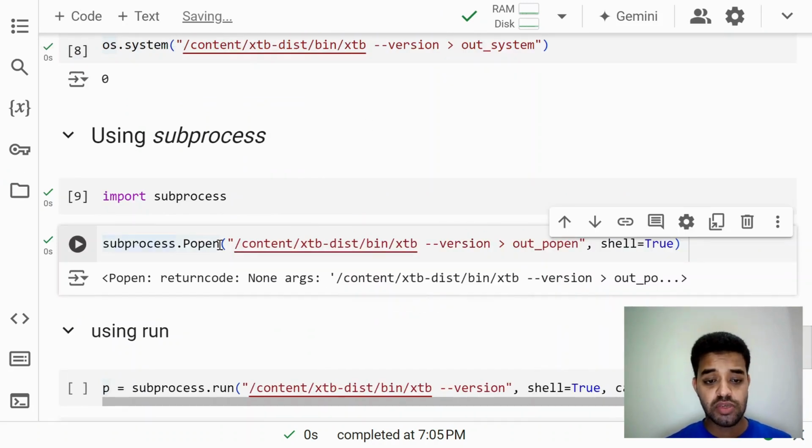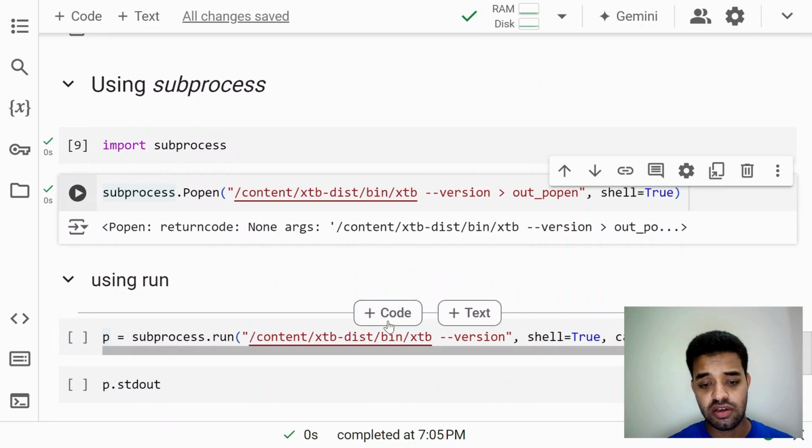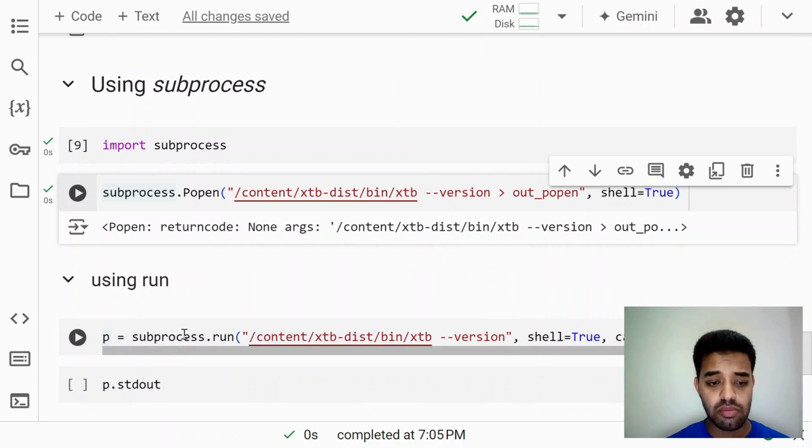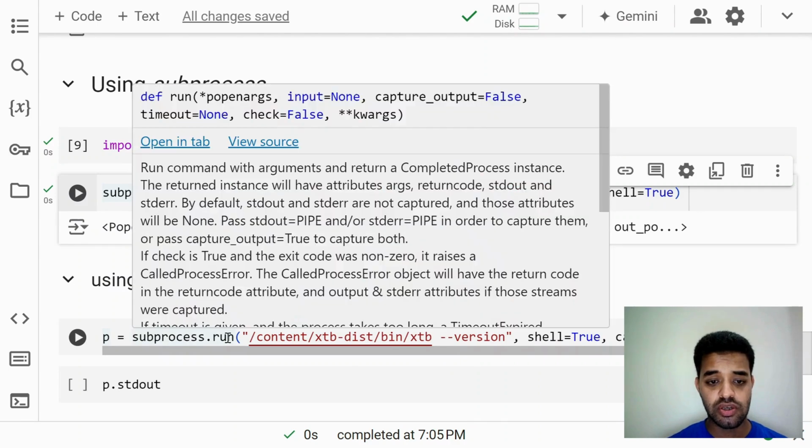But if we want to read the output that was generated by the code that we just ran, we would need to read the file that was generated, which is out_popen, and then do some text formatting or run some text code. But there's another way to do it, which is run. So run is very convenient to use, and you can tell it to capture the output. By default, it will not capture the output, and once we say capture the output, we can directly read it using run.